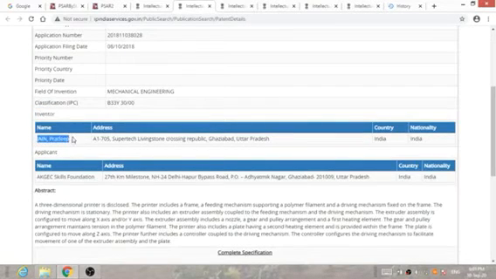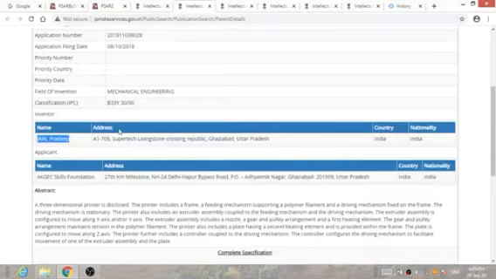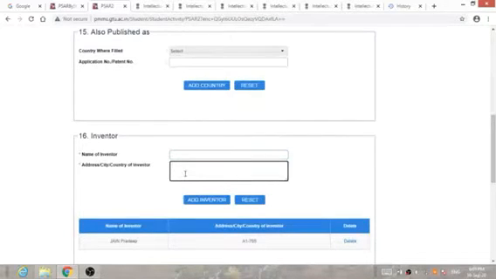Over here you will get the name of inventor. You have to select this name and add the name of inventor. Next is address, city and country of inventor. Over here you will get the address, city, country and nationality of inventor. In the second field you have to enter the address, city, country of inventor, and after adding these two details you have to click on add inventor. So your inventor will be added in your PSIR report.